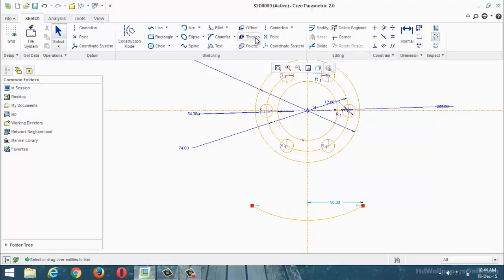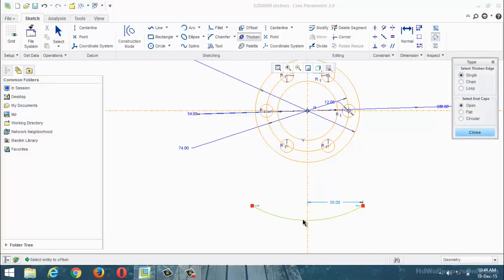After that I am going to apply the thicken operation. Thicken. Select this one. Again you can select single with circular connection. Again select this one. What is the total thickness? Now first you can design the outer one. Outer one radius equal to how much? 23. Now you can specify 23.